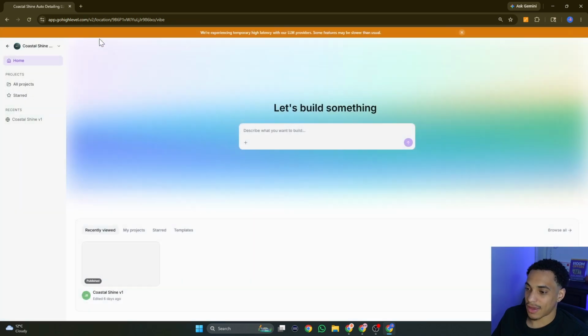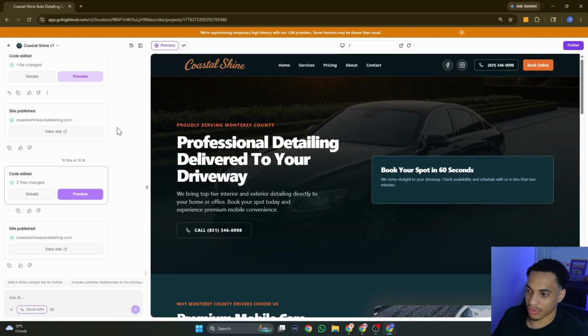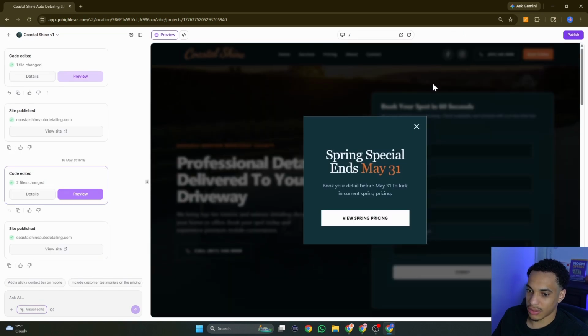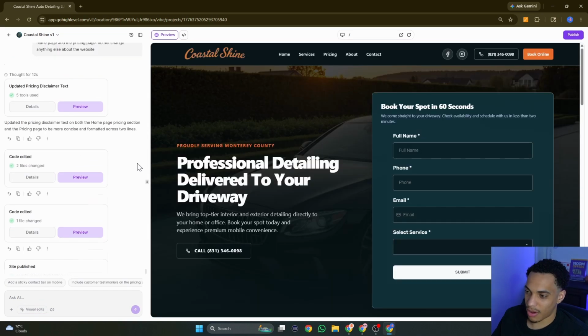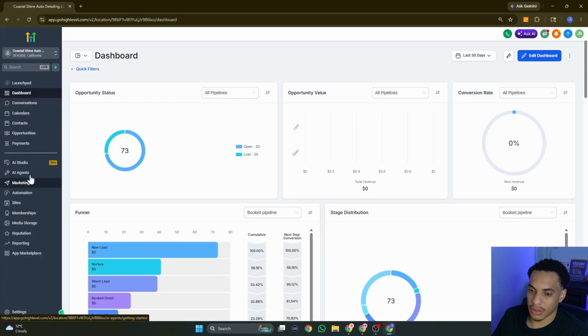And then you have the AI Studio. This is a new feature. This is actually where we made the website for Coastal Shine. He edits his website all the time, just like it's ChatGPT. He makes his pop-ups and everything on here. Super awesome. GoHighLevel keeps creating new updates that are really good.